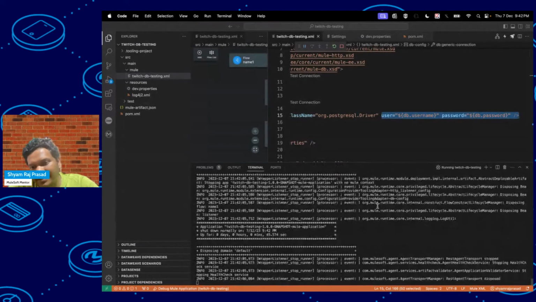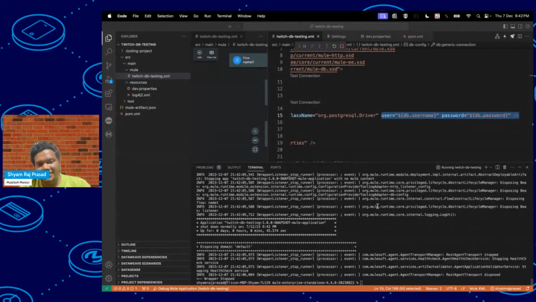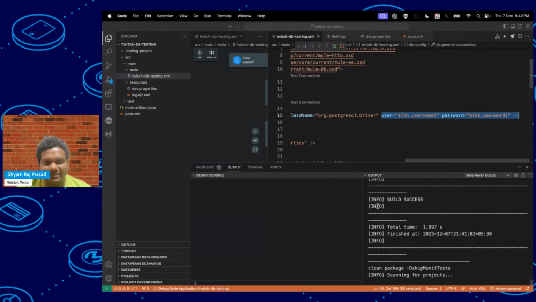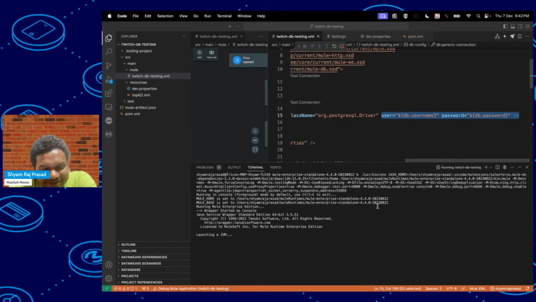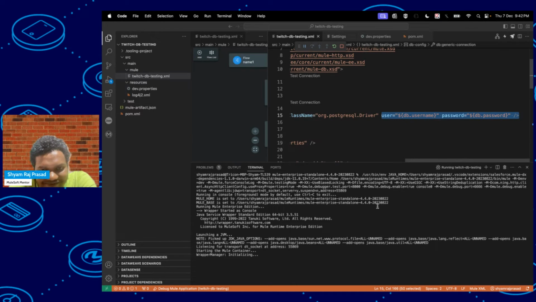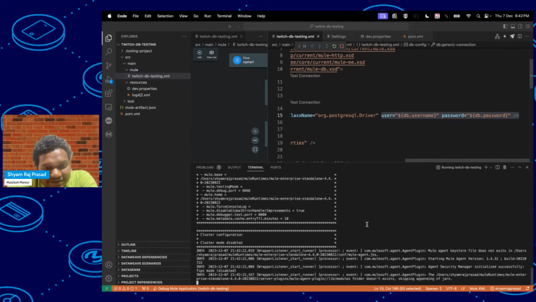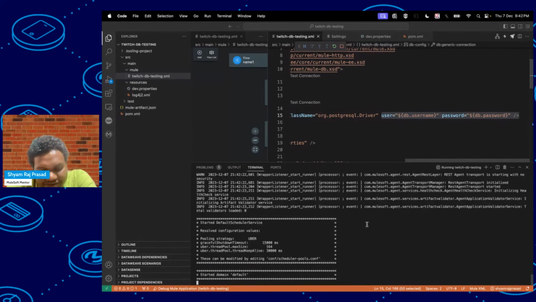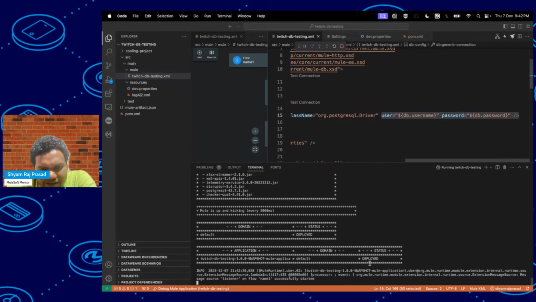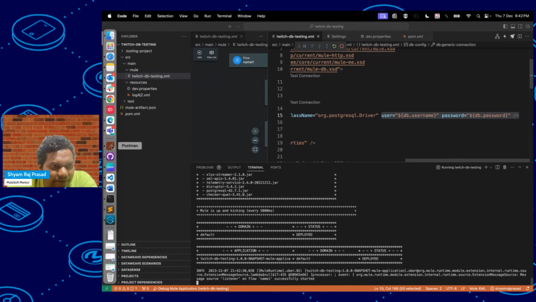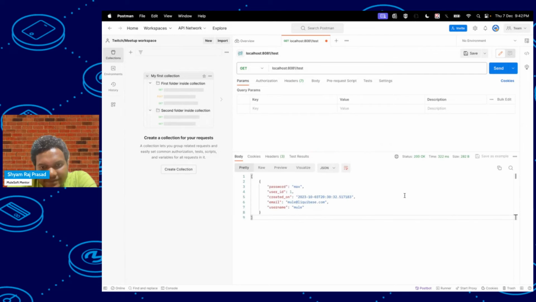I have to restart multiple times. Even you can see this is faster than Anypoint Studio, at least somehow. So it is deployed, and then we will hit this one. So we are getting those information.